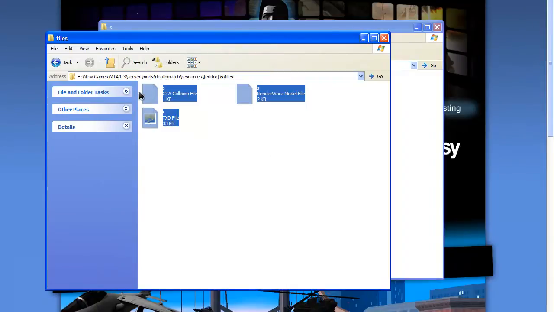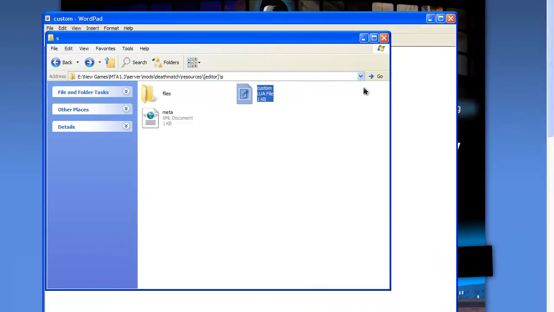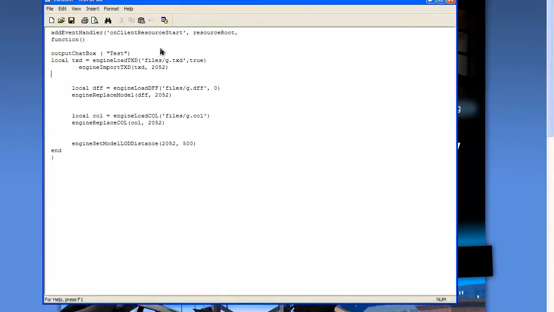Go to the custom file, and this is the script for importing these objects. Let's rename it to S, of course. And I'm going to explain everything now. So this is starting the script. This is a text, and when you start it, it will print something in chat. I just wrote test. It's not very important. You can delete it, but I put it just to see if it works.